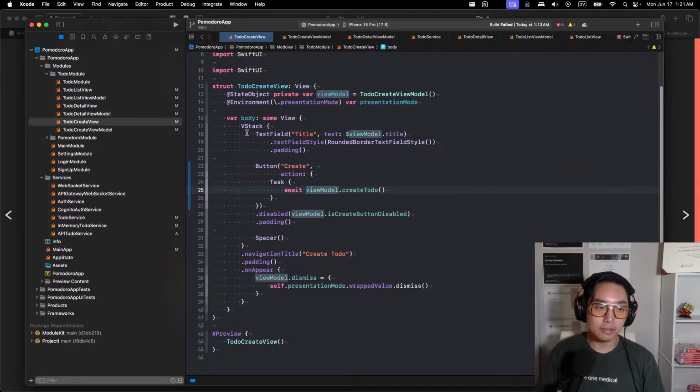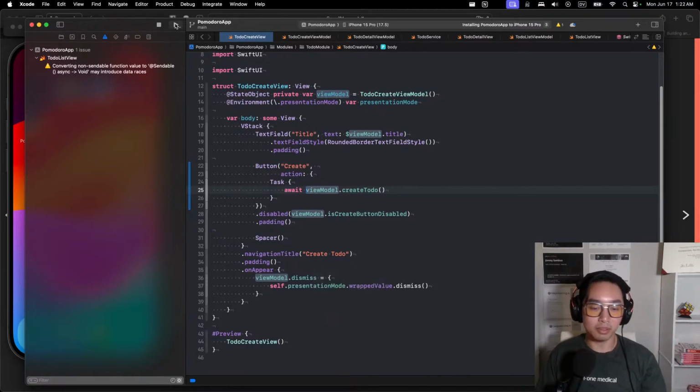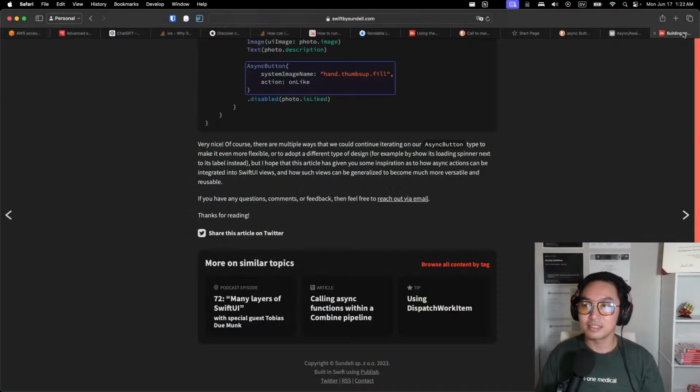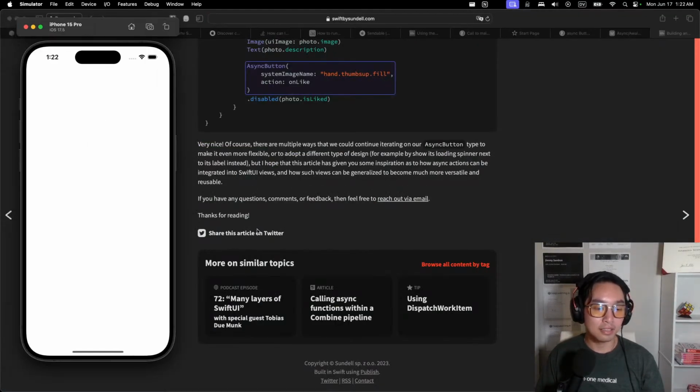Okay, so let's see if that works. That was just so much boilerplate that I just added. Oh geez. Okay, here it is. Is it going to work? I have no idea.